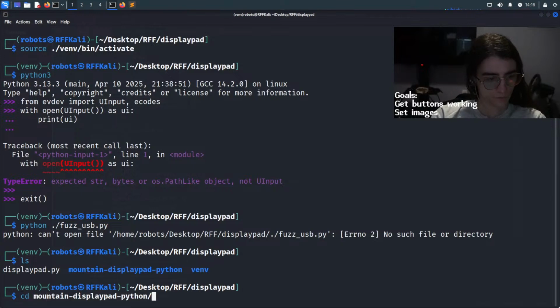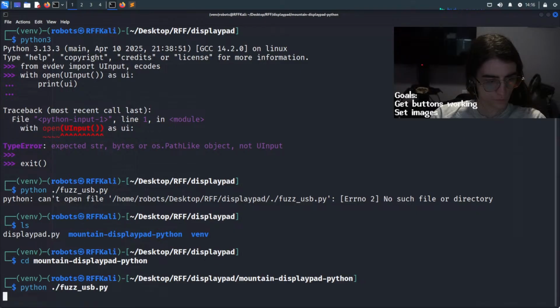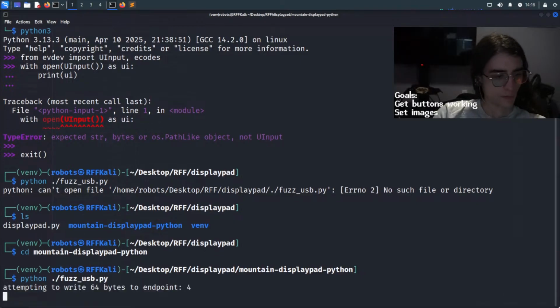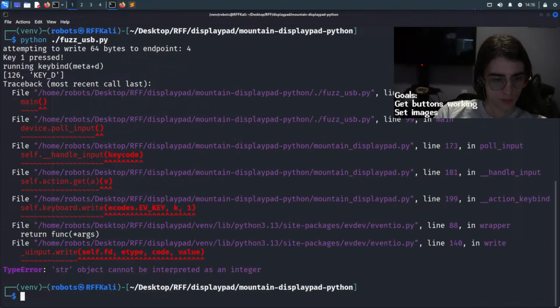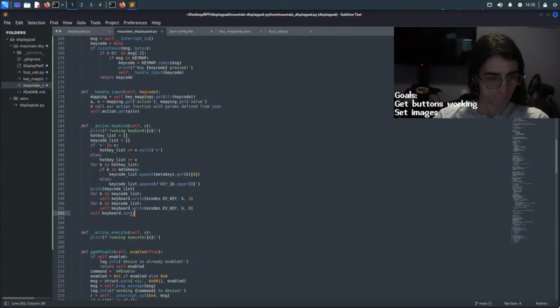Should be able to push one of these buttons. String object cannot be interpreted as integer. Ew. What string object? Oh.